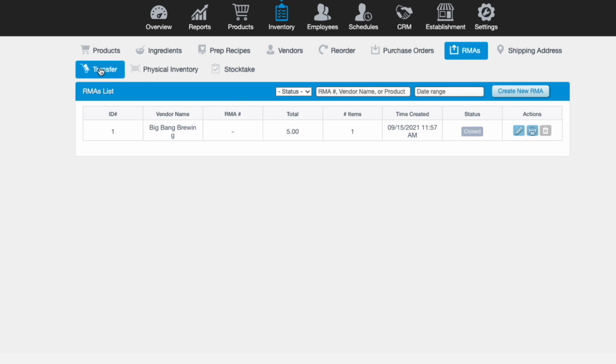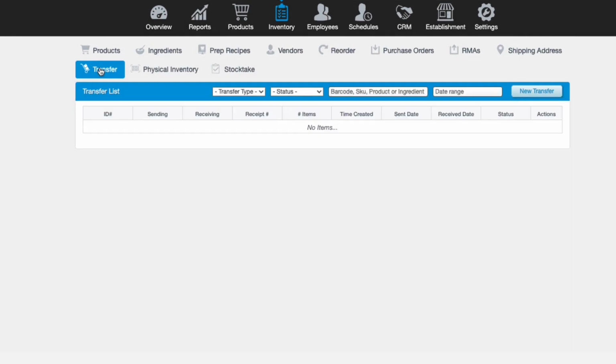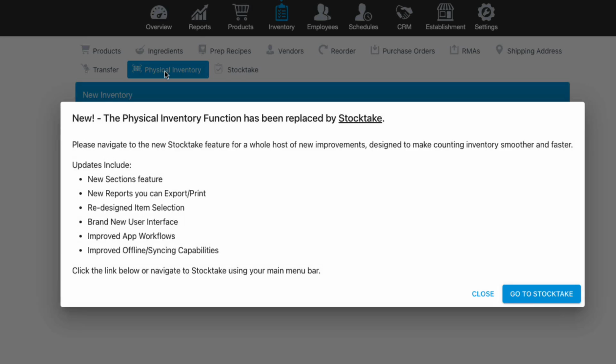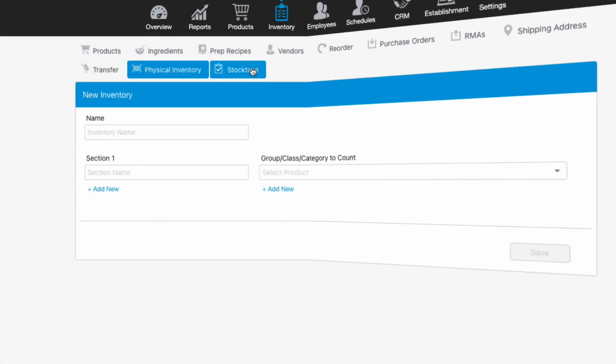Some other inventory options that appear on the Inventory tab include Transferring Inventory, which can be used if you need to transfer inventory from one establishment to another. Physical Inventory, which is being phased out by our new StockTake feature, allows users to divide their stores into sections and conduct a count of inventory in stock. Each of these are covered in greater detail in the articles and tutorials linked below.